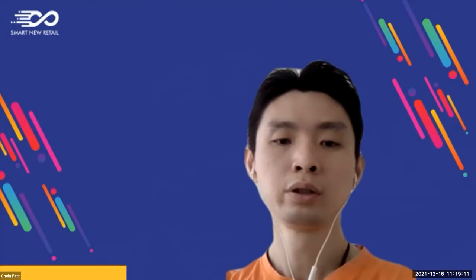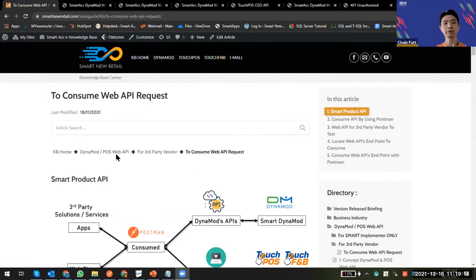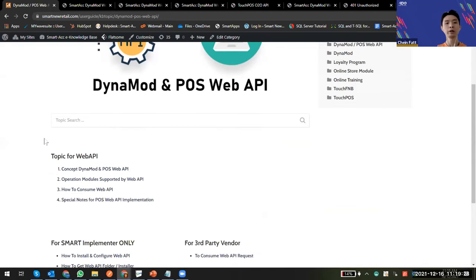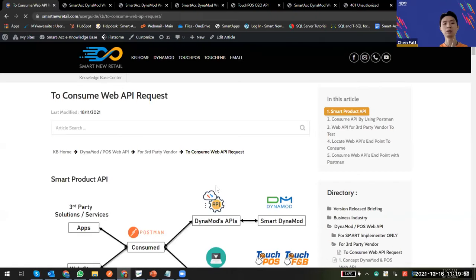For the third party vendor, if they have interest, you can try to understand first based on the portal just now. If you understand all the topics from here, it should be okay already. Then for the installer, if you want to install at your client's server, post Dynamo PC or server post PC, you can install from here. After you understand, maybe you can pass this link to your third party vendor. I think they can roughly understand already.